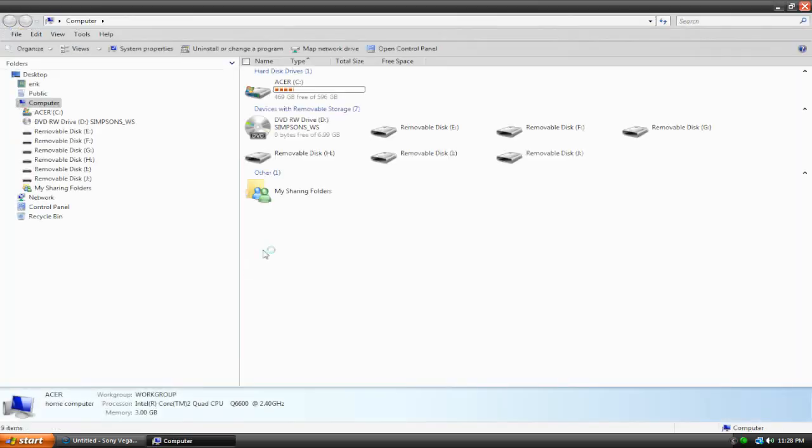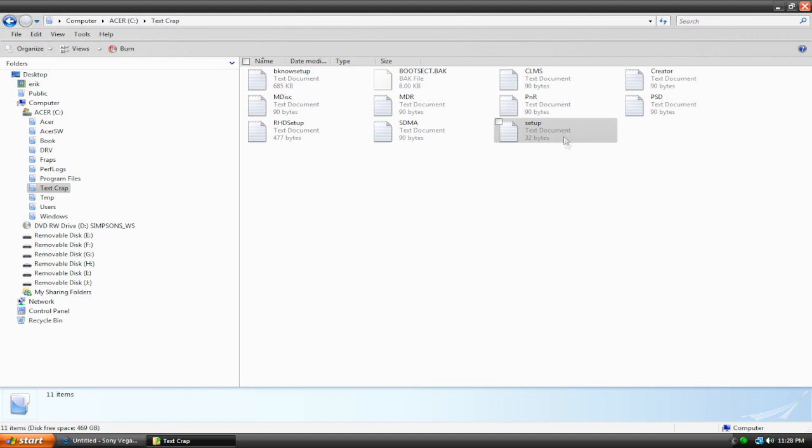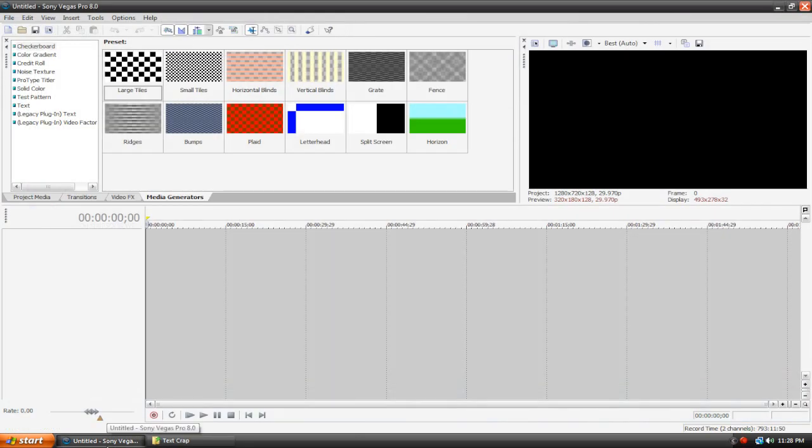And if we locate that right here, My Computer, C drive, Text Crap, all the temporary files will go here, and I can delete all these files if I don't need them anymore. So that's how you can change the disk settings in Sony Vegas and ultimately speed up your PC, save you some space, and be a little more organized in Sony Vegas.